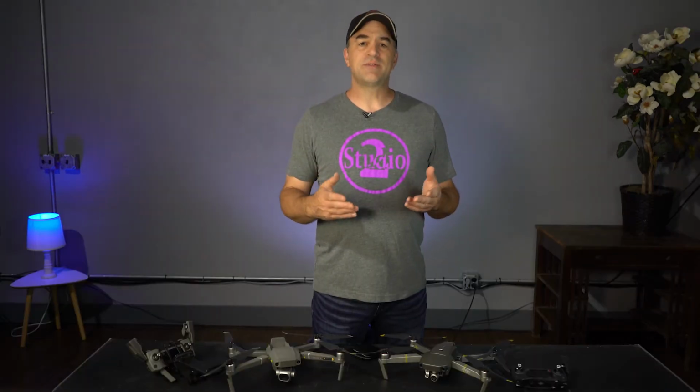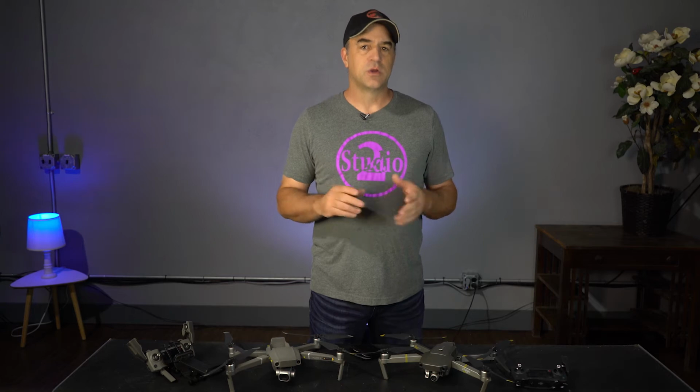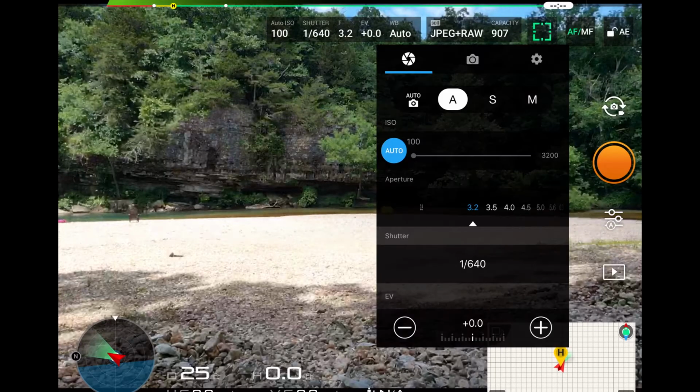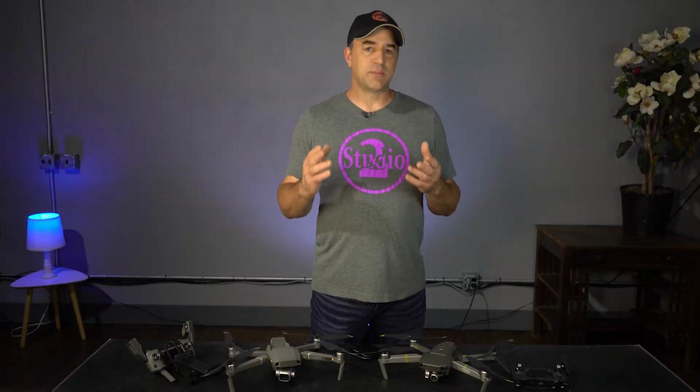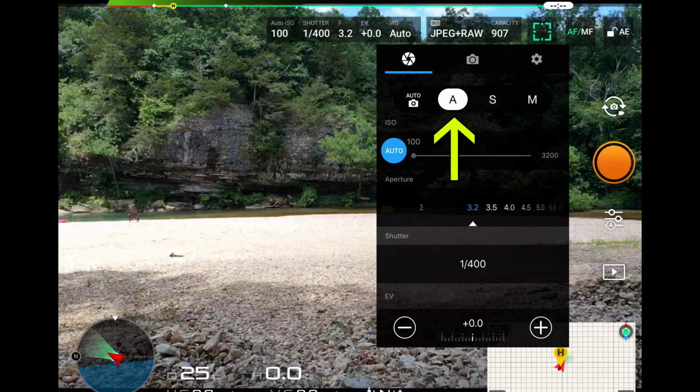So let's start up the Mavic and set up a few things before we even select the hyperlapse flight mode. Open up the camera settings menu below the record button. Since I want to try to get some motion blur in my photos, I want to change the camera settings from automatic to manual mode.